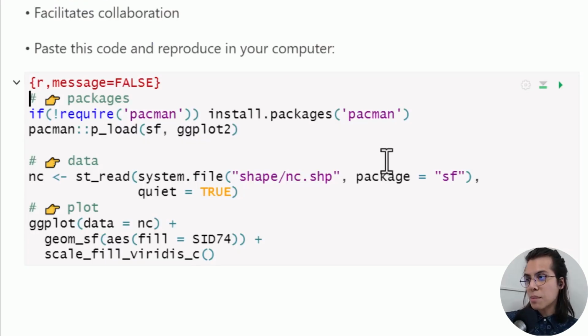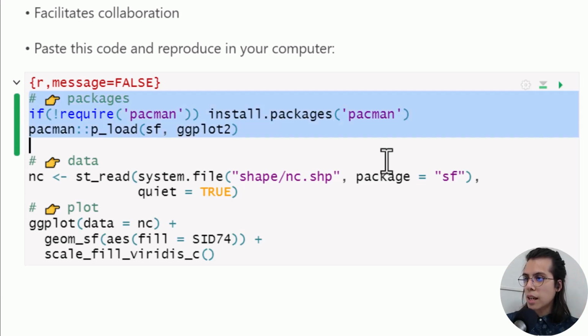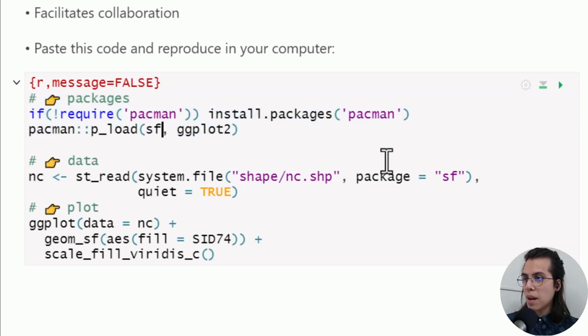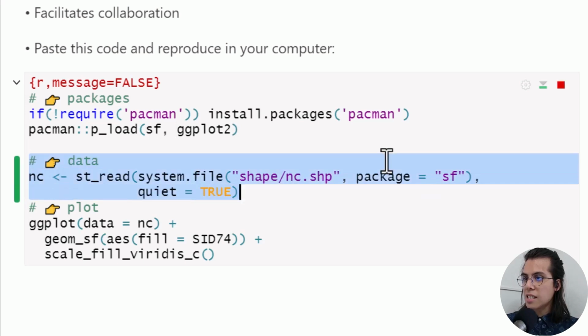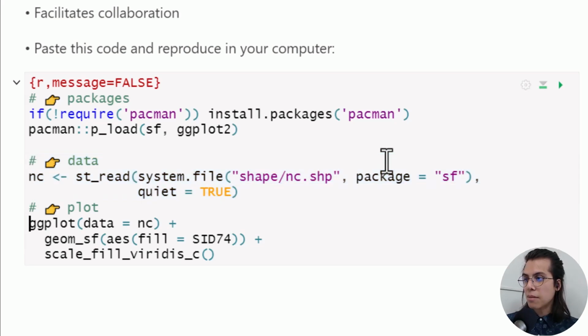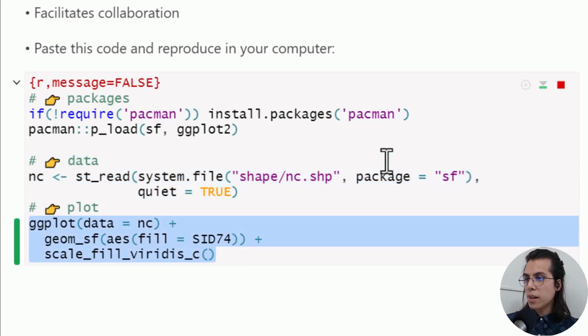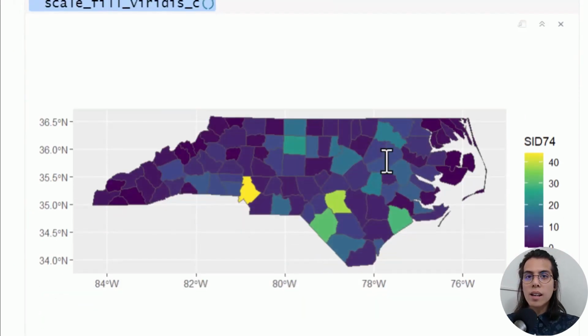Again, we have the three steps. First the packages, then the data, and finally the plot. So we can get the sf and ggplot packages to get access to spatial data available in the sf package, and then create a plot with it. In this way, if I can create this map on my computer, you are also able to reproduce it and modify it using my code as a template. This helps us to accelerate the scientific process.